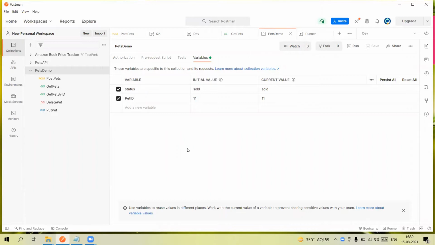In this tutorial, I am going to discuss how we run the Postman collection tests. I will show you how we run all the tests in a single click. You can see here I have created this collection. If I click on this, you will see the Pet Demo. This is the collection name, and the collection is opened here.